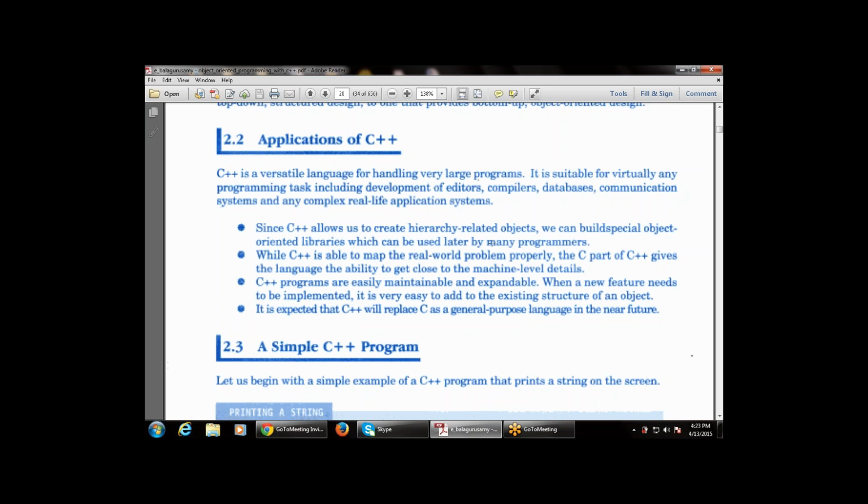Then C++ is able to map real world problems. That is, with the help of C++ we can map the real world problems that are used in day-to-day life. And C is the language that has the ability to get close to machine level details. Then it is expected that C++ will replace C as a general purpose programming language in the near future. That is, in the coming time, C++ will replace C as a programming language.